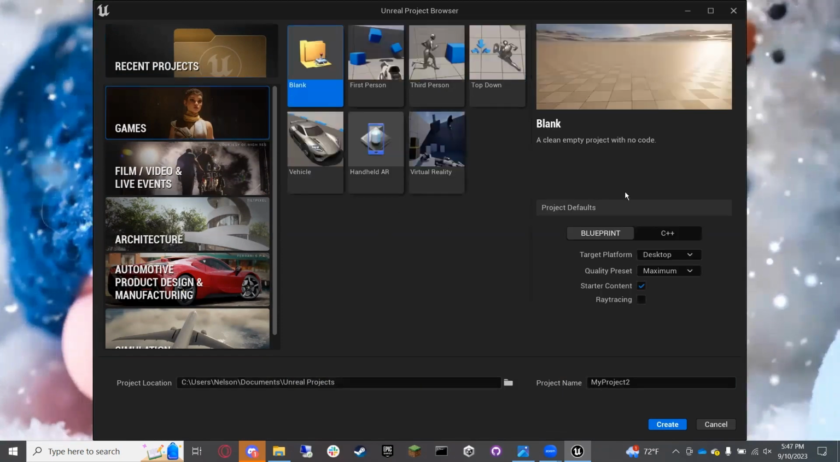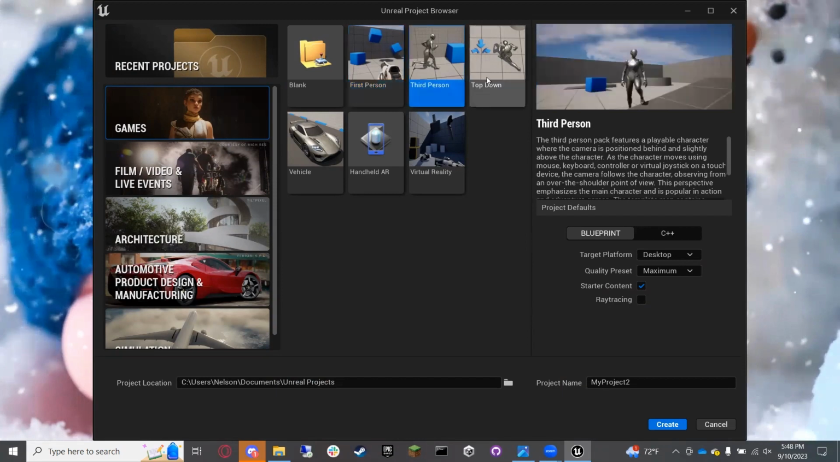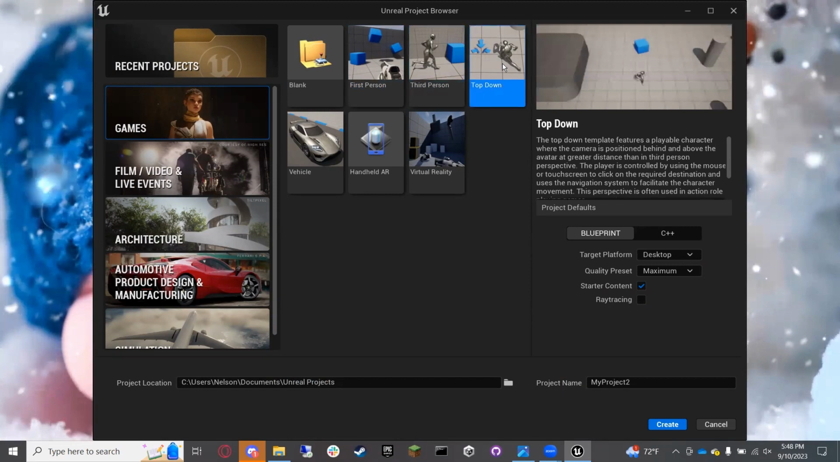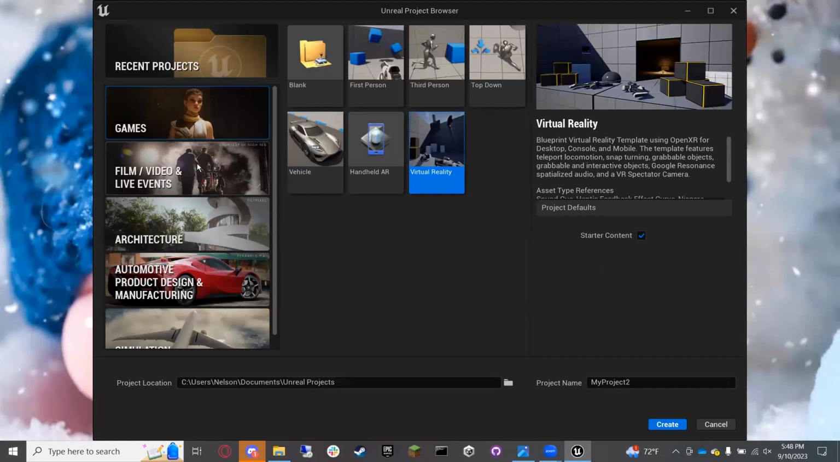Here they have a lot of different presets. You can create a blank project with no code. They have a first person template, which simply lets you walk around in first person; you can grab a gun that you hold in your hands and shoot projectiles. They have a third person one, which is behind the back. That's actually the one we're going to use. Top down is just top down. Vehicle, if you want to drive a car, has a lot of starter code for vehicle components. Handheld AR and virtual reality are self-explanatory.